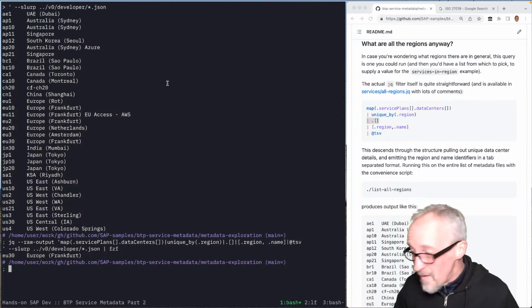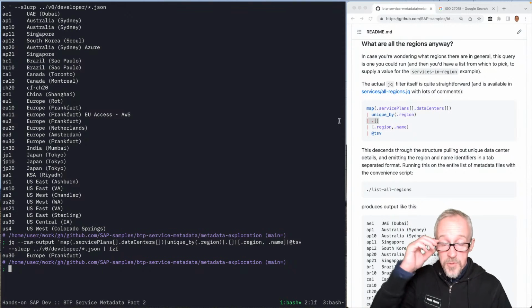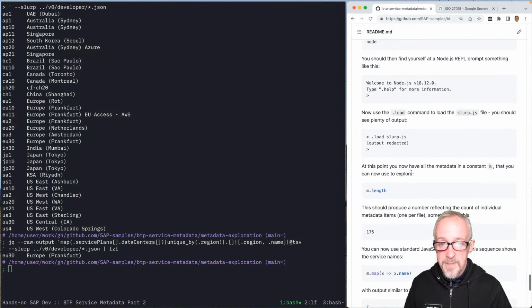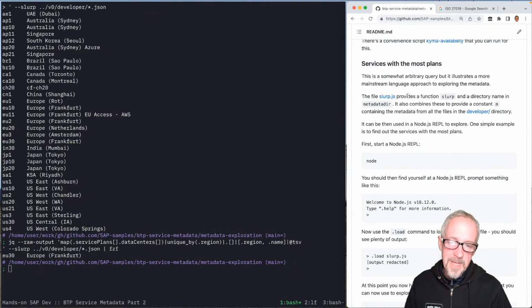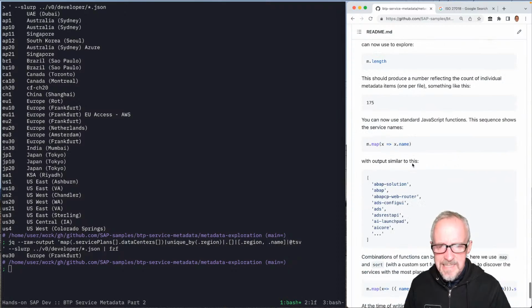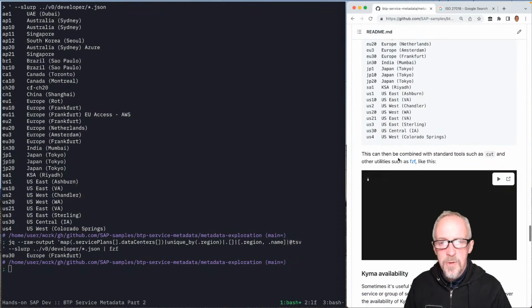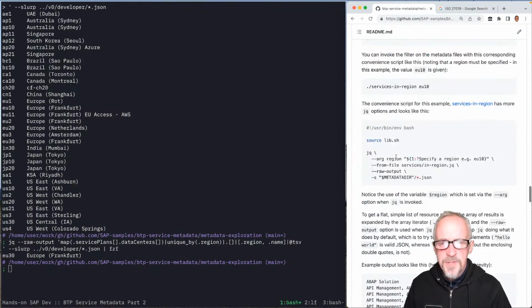We've got 15 minutes. Shall we do another one? Do one more, and then next week we'll move on to parsing this and exploring it with JavaScript. Because we've got a little bit of JavaScript at the bottom here, as I think I mentioned: services with most plans. But we'll do JavaScript next week. So let's choose another one. Schema availability.